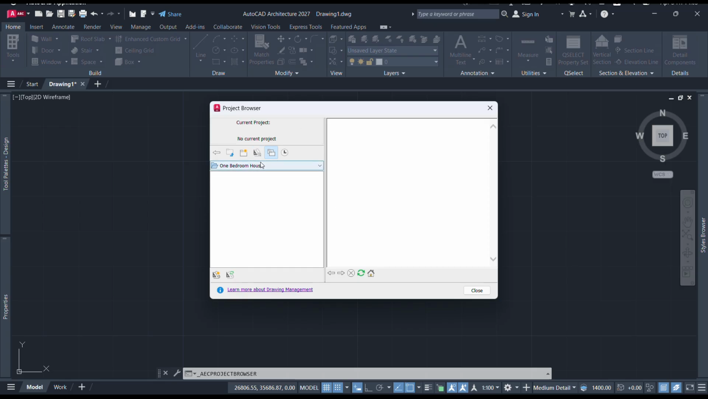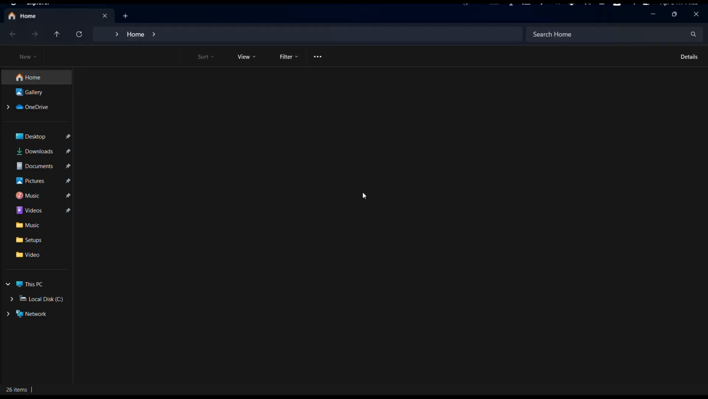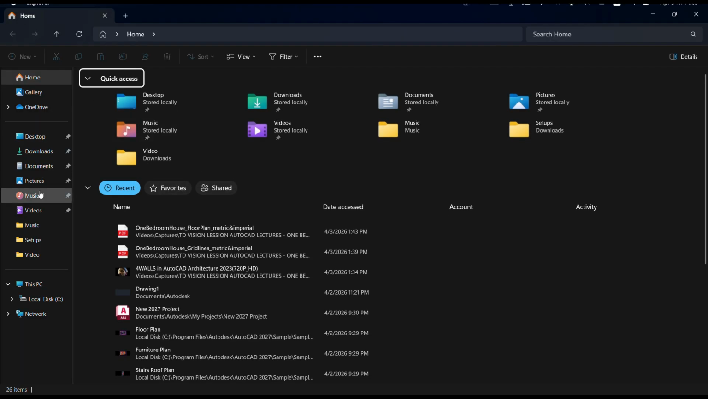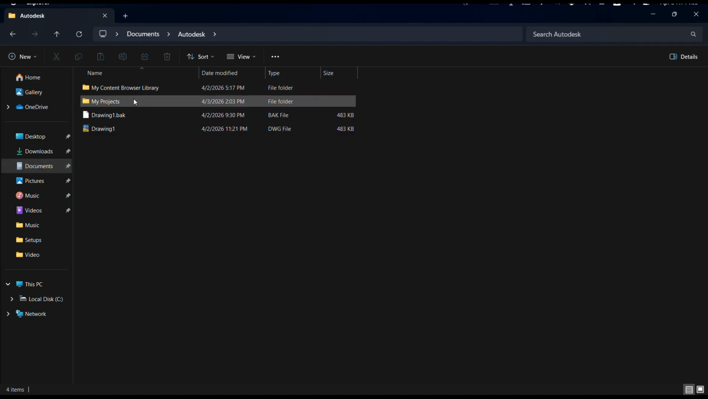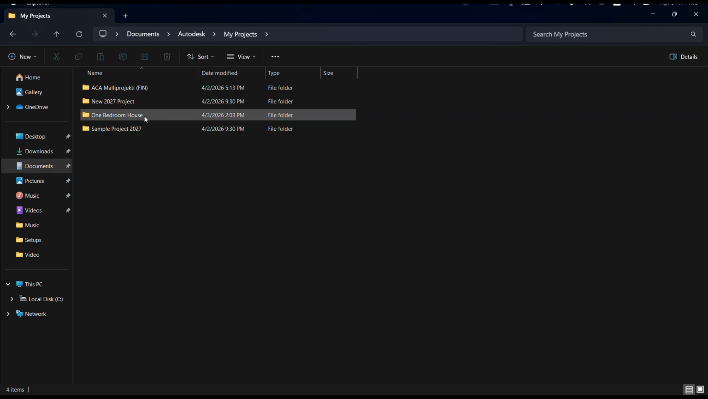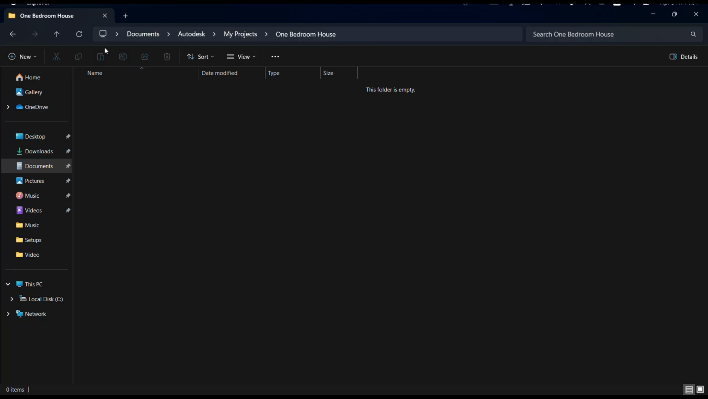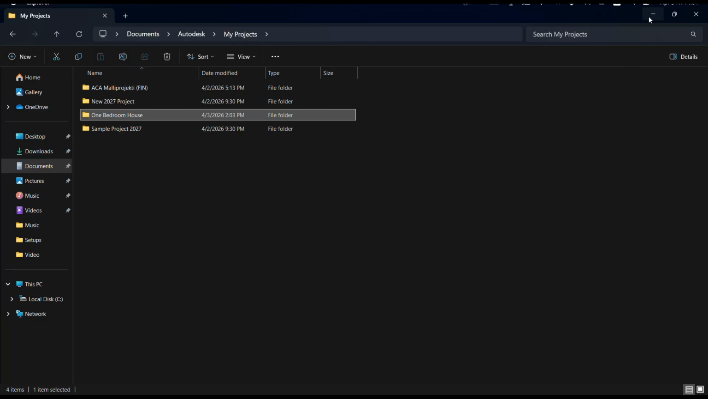To check whether this project is really active, let's find out from our start browser or in our Explorer. Press Windows E to open Windows Explorer. Go to your Documents and Autodesk, and then my project. You can see that it has been created over here, which is our one bedroom house. Currently there's nothing inside, so I'm going to minimize that.